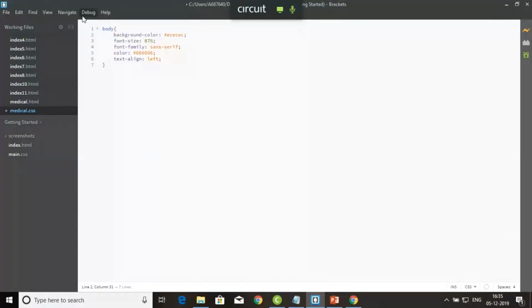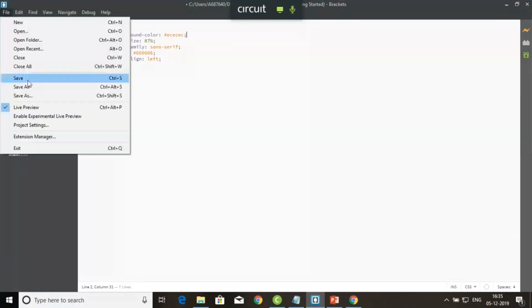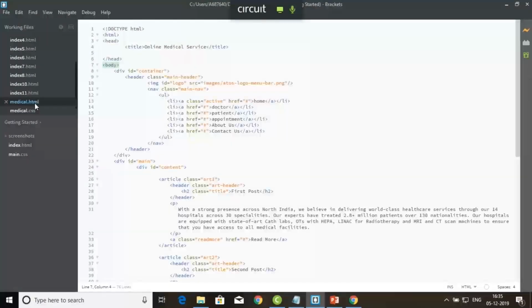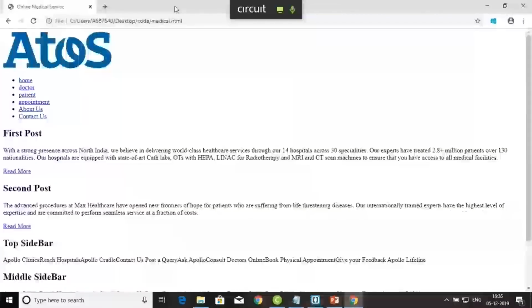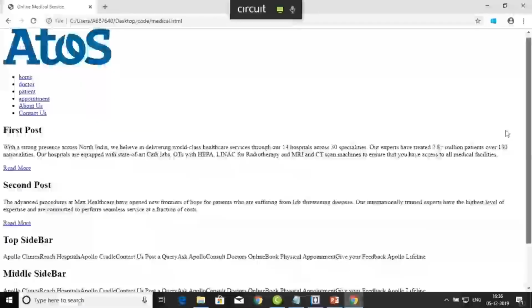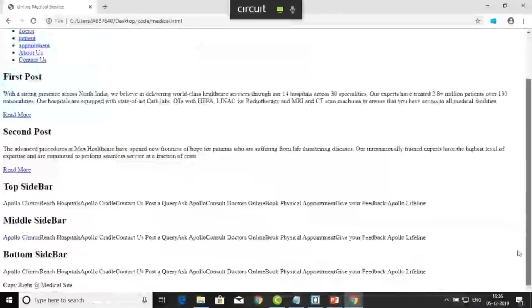Let's see how it is. Now this should be applicable, right, inside my HTML page? Let me run this page and check whether it is applicable or not. If you run this page, you'll find the page is like this, right? The CSS is not applied here.